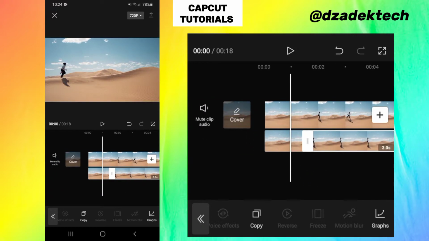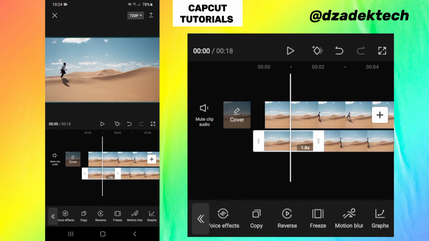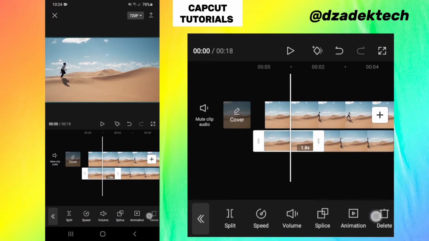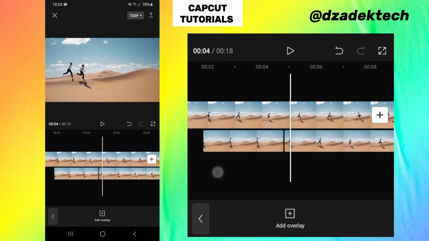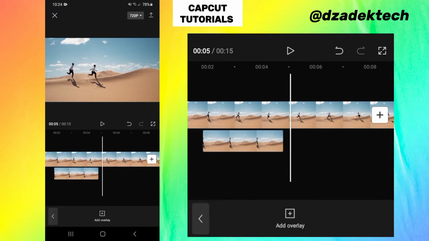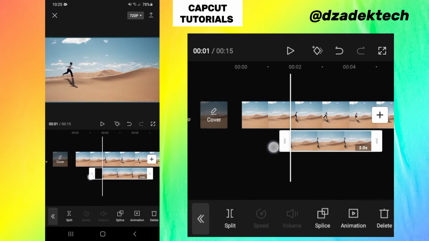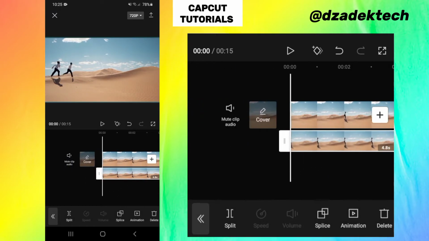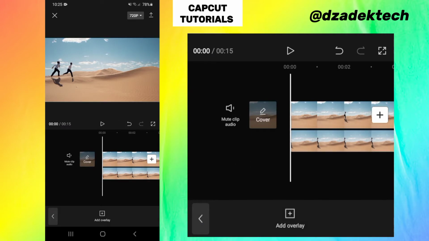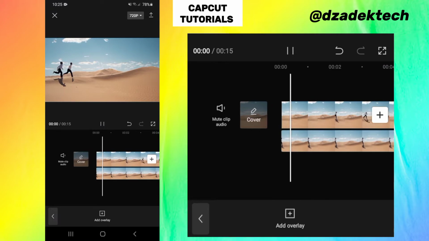Now you would have to delete the first part and the third part. So you have to delete the first and the third part and extend to meet the beginning of the video. So if you are done with this, this is how your video should look.